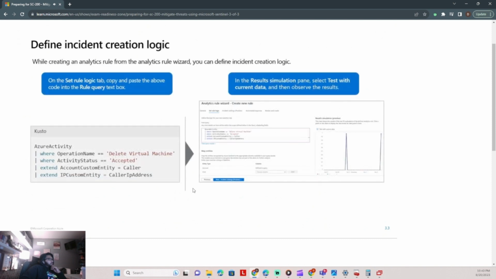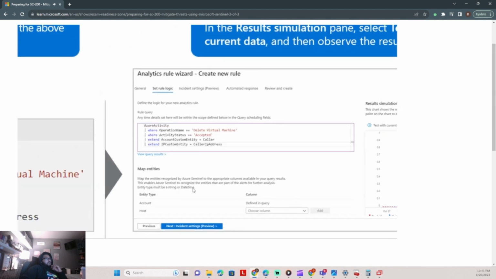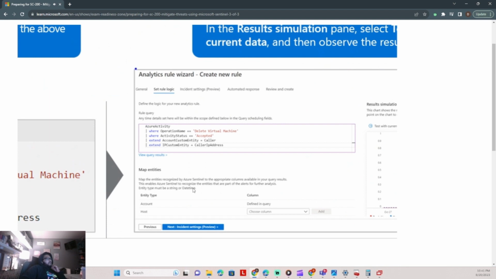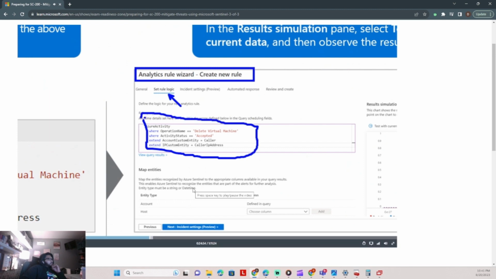Well, to create an incident based on information we need a query for that. So here we're creating an analytics rule in the analytics rule wizard. On the set rule logic tab is where we'll have to define the KQL for that. So if I zoom in here, you can see we're in the analytics rule wizard and we're creating a new rule. We've given it general information. We're now here in setting the rule logic. And this is where we're going to define the KQL that's associated with that logic.